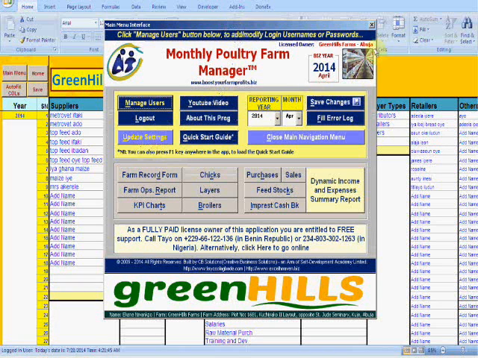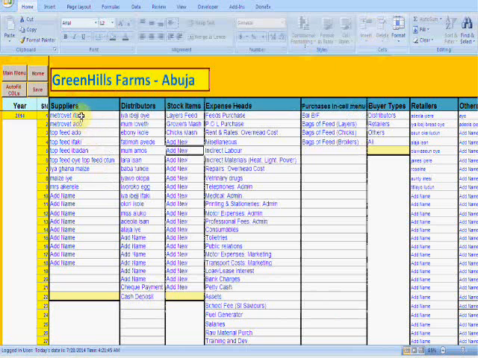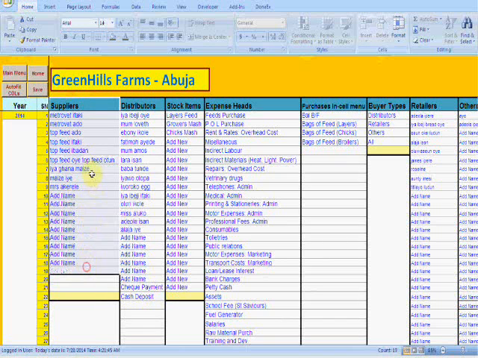Okay, so I'll explain what these other fields are about, but for now let me just close this. So here, suppliers, who are the people that supply you drugs for your birds? Who are the people that supply you feed? Well, you told me you use some top feed products. So here you put in the names of all your suppliers, be they individuals or companies.